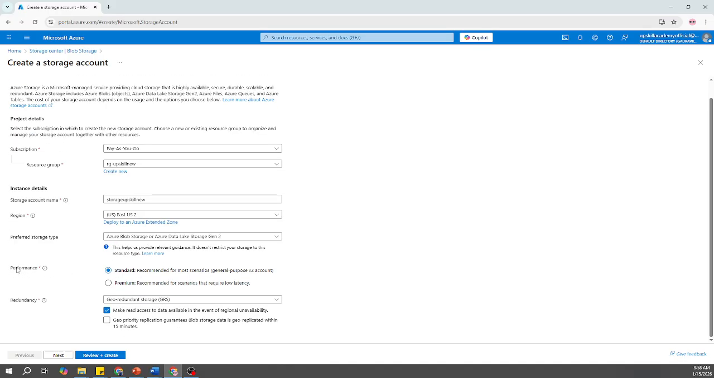Now it is asking for selecting the performance. So there are two kinds of performance, standard and premium. Standard is recommended for most scenarios and gives general purpose performance. And the second one is premium, which is recommended for scenarios that require low latency. That means some kind of bank or insurance company can select the premium account.